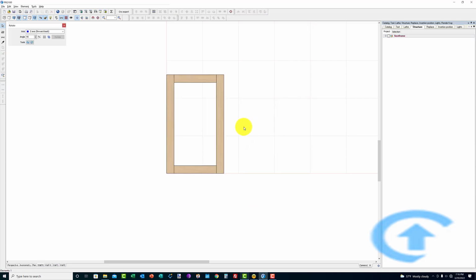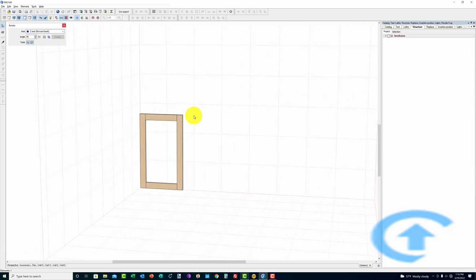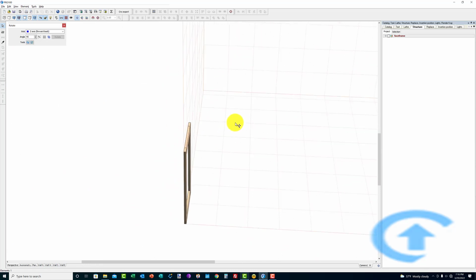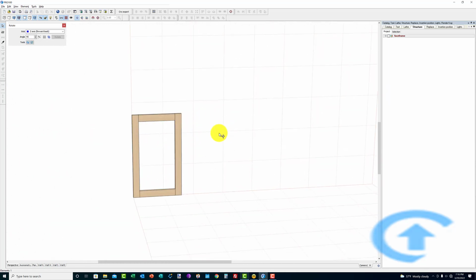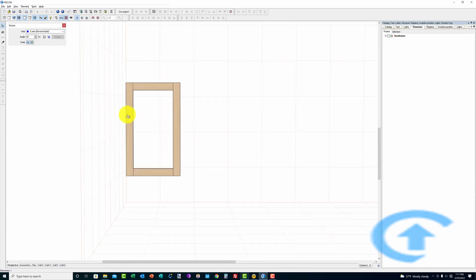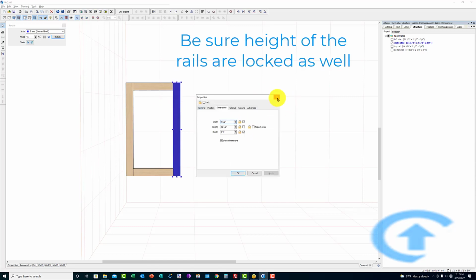So now the nice thing about this is you can save it in your library, so you don't have to keep making them over and over. And check this out. These are already locked if you look at the dimensions. Okay, so that cannot be resized, same as this one.